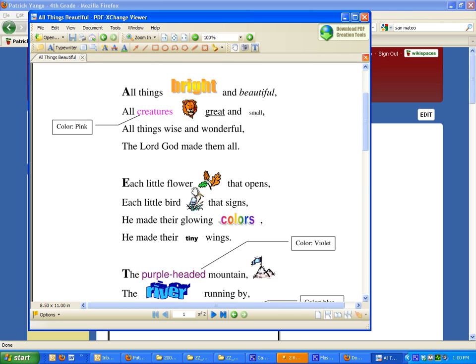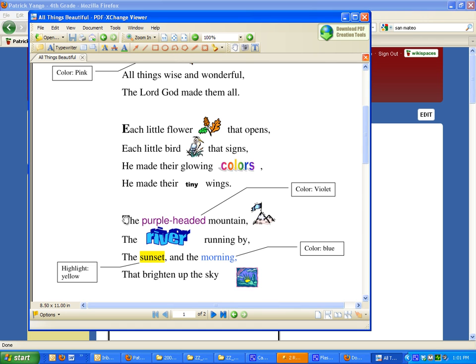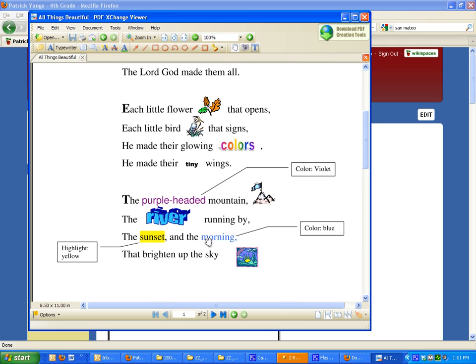So flower, you can have a flower here. Mine's a leaf, so flower would have been better. Bird, make sure this is word art. Make sure this is color. This is bold. This is a different font type. Okay, and this is blue. Word art and highlighted. Okay, so use this as a reference.